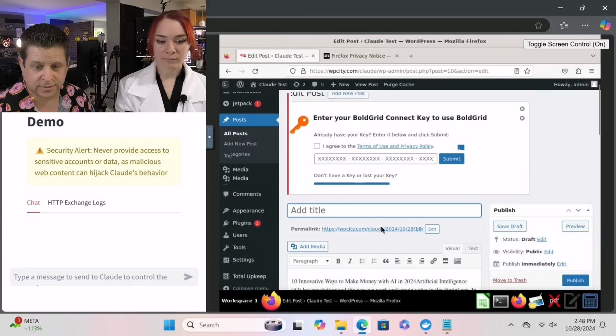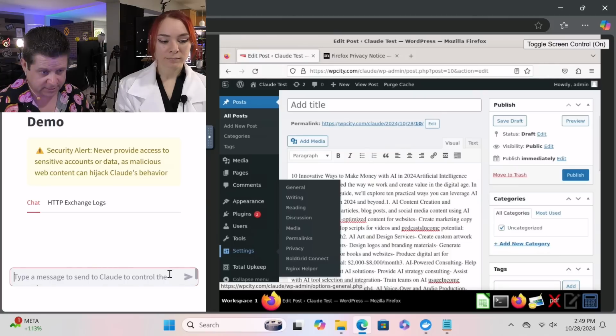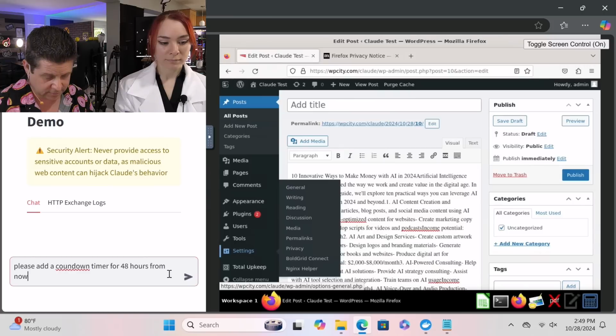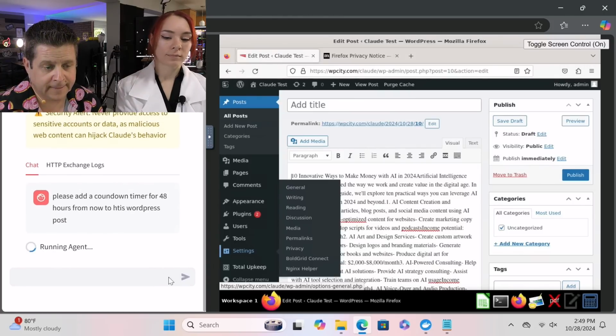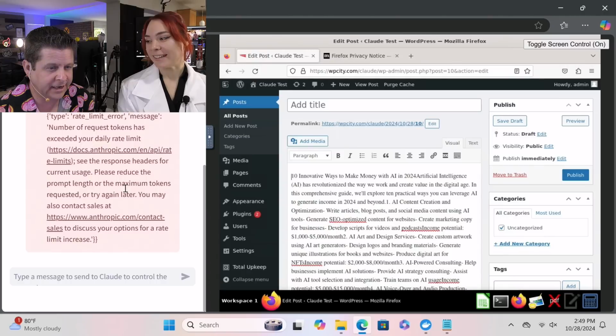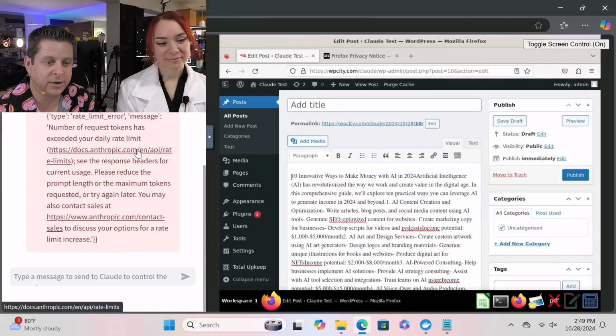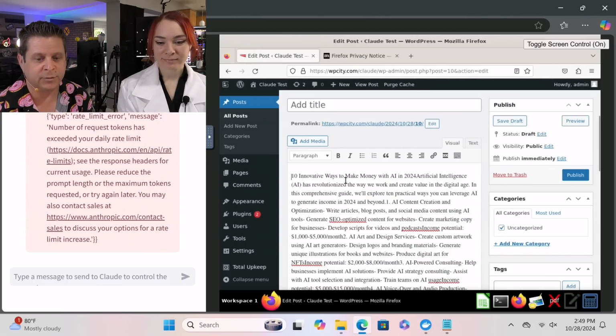Let's do, okay, so there's that one. Let's go here. Please add a countdown timer for 48 hours from now to this WordPress post. Let's see how this does. Looks like it is timing out. We might have used all of our API rates, which I don't think were cheap. I think I bought quite a few of them. But yeah, so you could see exactly what this does.